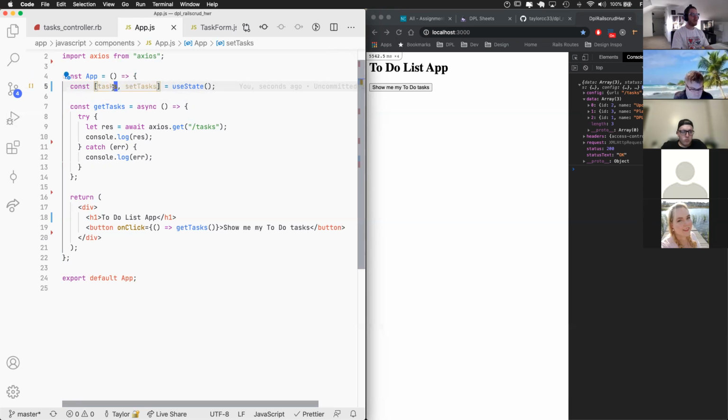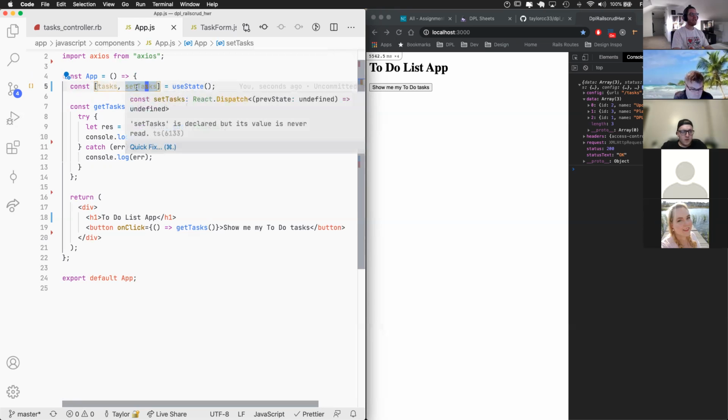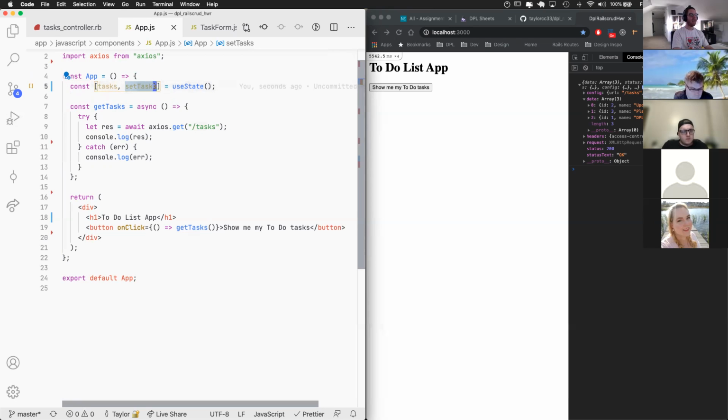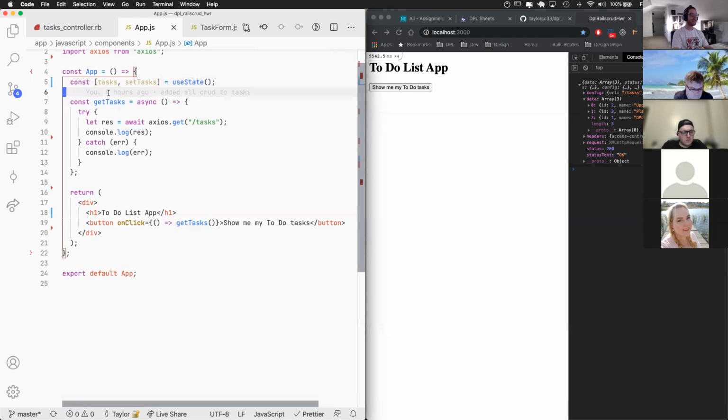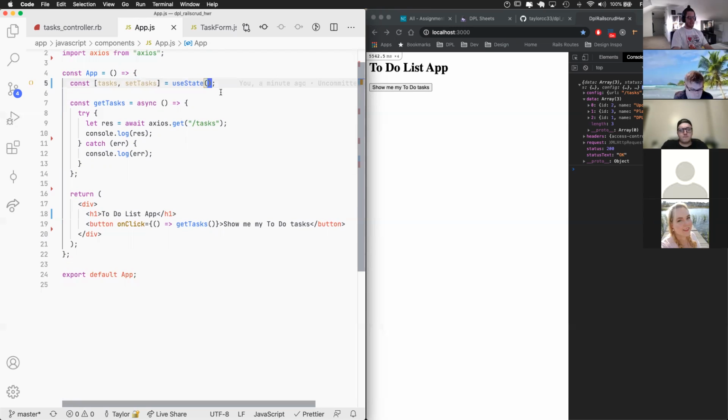And then you give it 2 variables. You give it the name of whatever the state is, and then you do set, starting with a capital letter, the name of whatever you set that state to. So in this case, we have tasks, then setTasks, with Tasks starting with capital T. So we now have this, and then we need to set the initial value for this state. That is what you do inside of these parentheses after useState. So in this case, I'm just going to set it as an empty array.